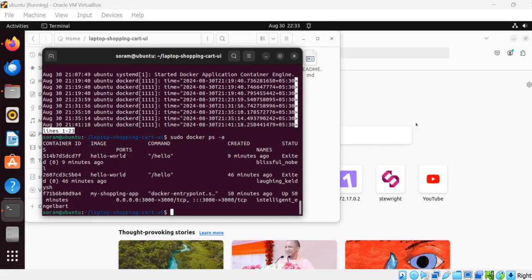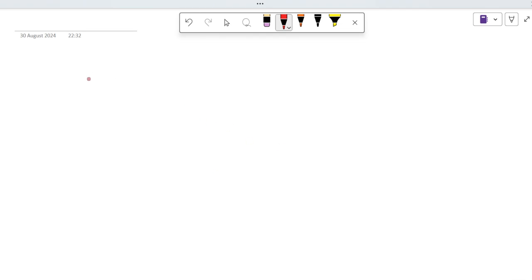Hello everyone. Welcome back to another lecture of DevOps. Today we will be talking about Docker and how we can utilize Docker to deploy our application. Fine. So first thing first, let's have a look at Docker.